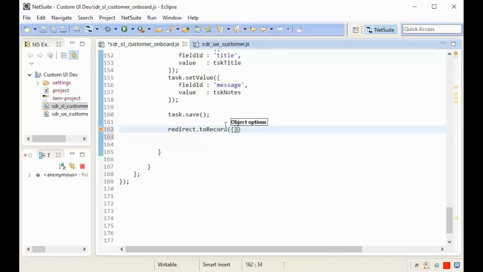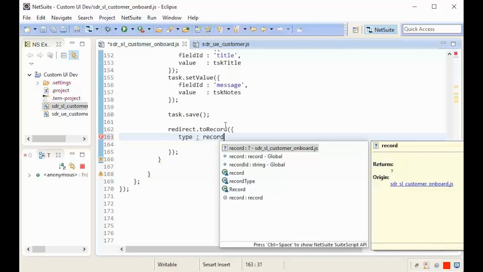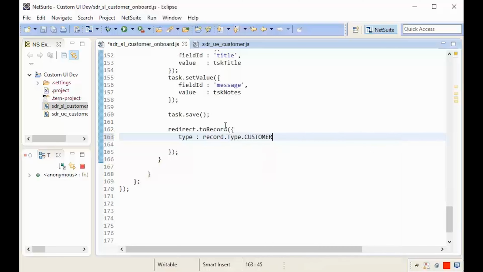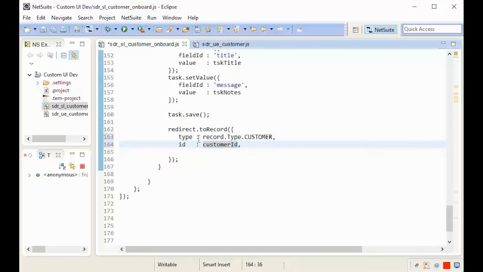And then for my redirect to record, I have several properties that I need to set. First off, I need to set to which type of record I want to redirect to. So type here would be record dot type dot customer, because I want to redirect to a customer record. And then I want to redirect to a specific customer. So here I want to say that I want to redirect to my customer ID. Remember, this is 325, which we have seen when we started loading our page.